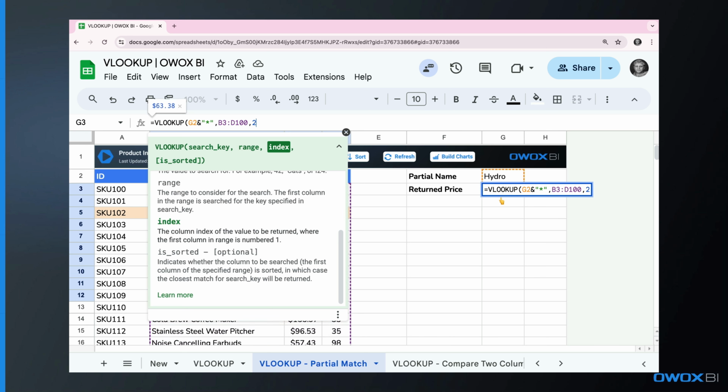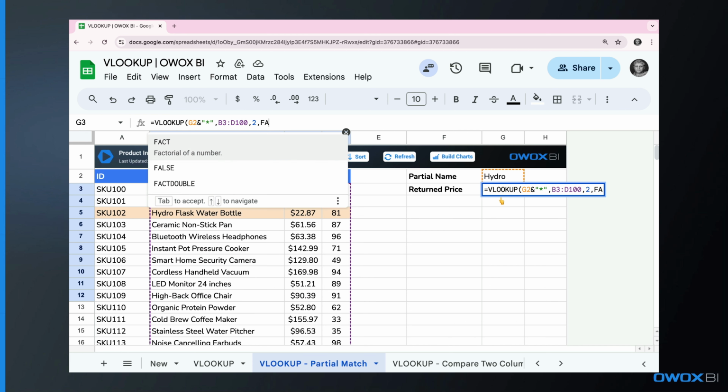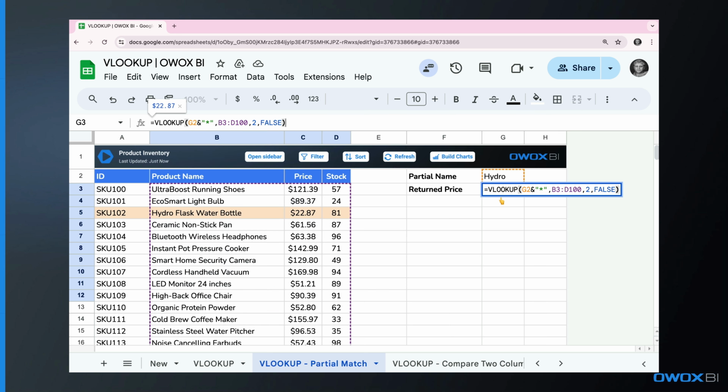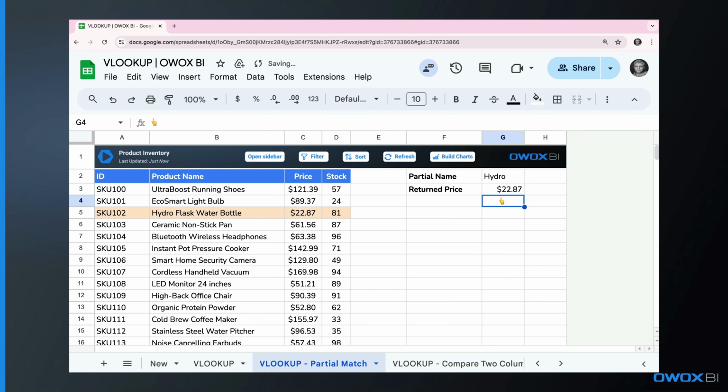Next, 2. This tells VLOOKUP to return the value from the second column in the range, which is the price. And finally, our range is unsorted, so let's put in false. Let's press enter and see what VLOOKUP finds for us. The expected result should be hydro flask water bottle, and we can see it right here with a price of $22.87. This shows you how effectively VLOOKUP can work with partial names, not the full ones.